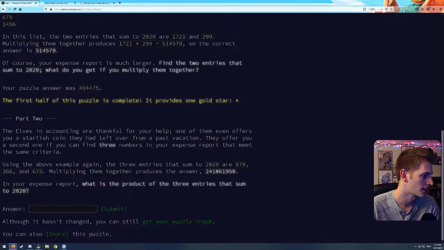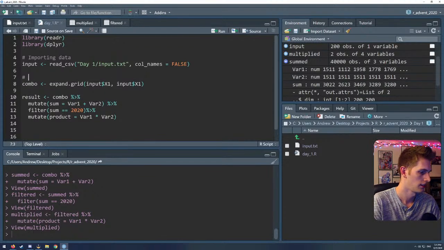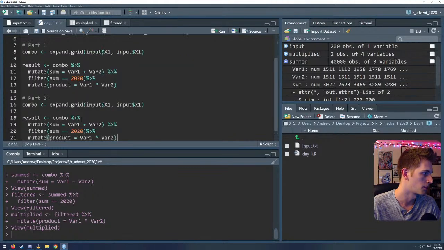Yeah, so using the above example, 3 entries that sum to 2020. Same input data, and the answer is the product of the 3 entries that sum to 2020. All right. So let's call this part 1. And let's just repeat it down here again and call it part 2. And so we can just take our code and repeat the process, except this time.